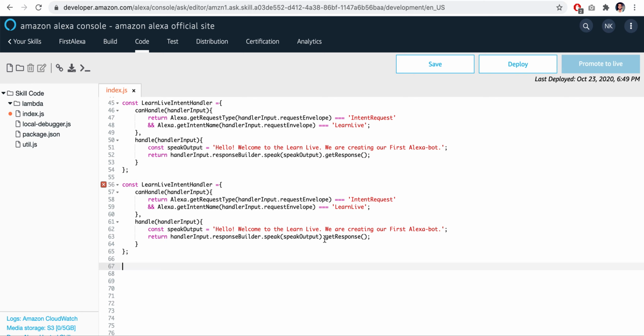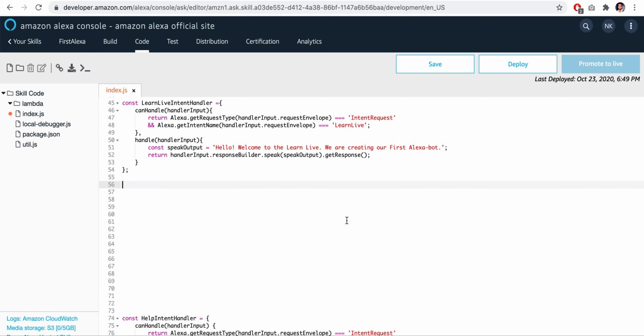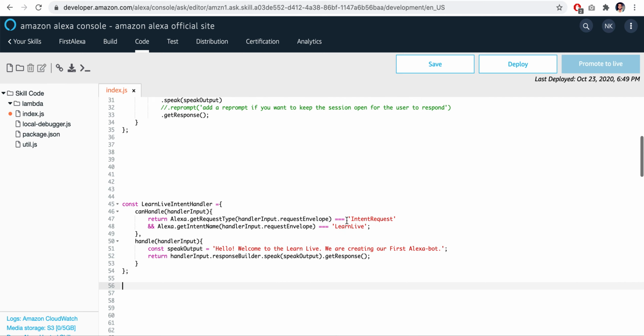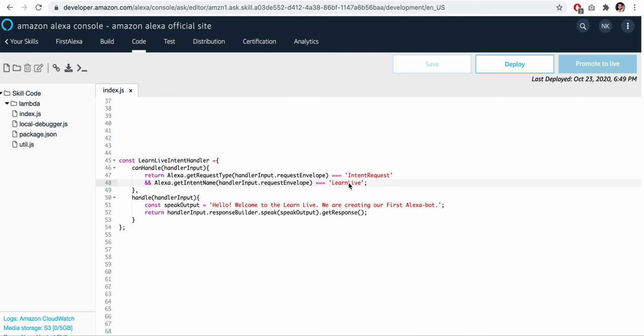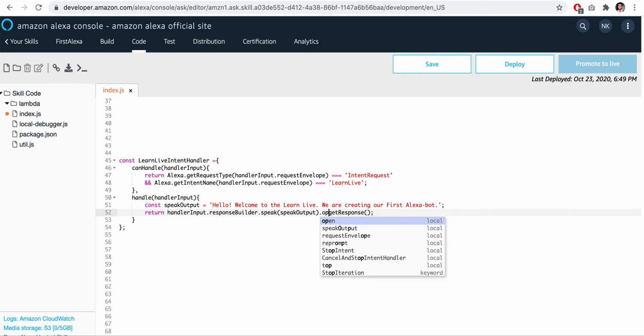Now there is one very important thing that you need to know, and that is the reprompt method. So what exactly does the reprompt method do? The reprompt method adds a reprompt if you want to keep the session open for the user to respond. When we communicate with Alexa, it remains on. If you want that, then just use the reprompt method. The session remains open so that you can communicate further.